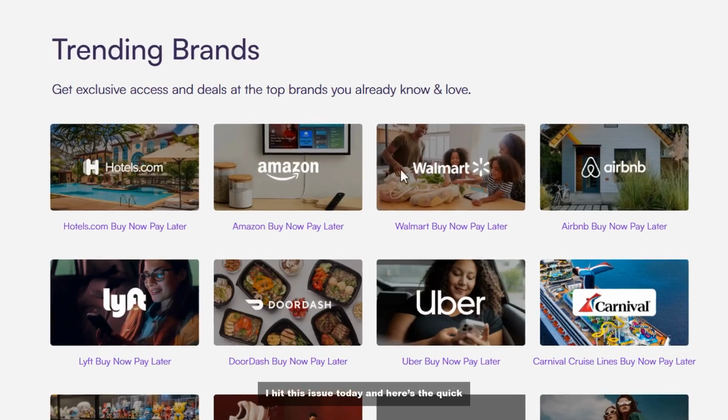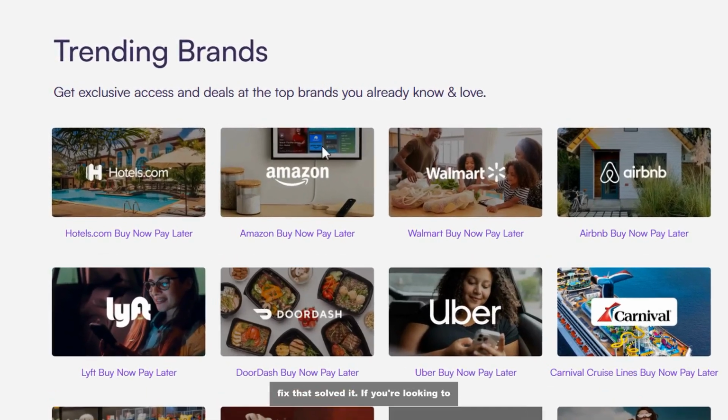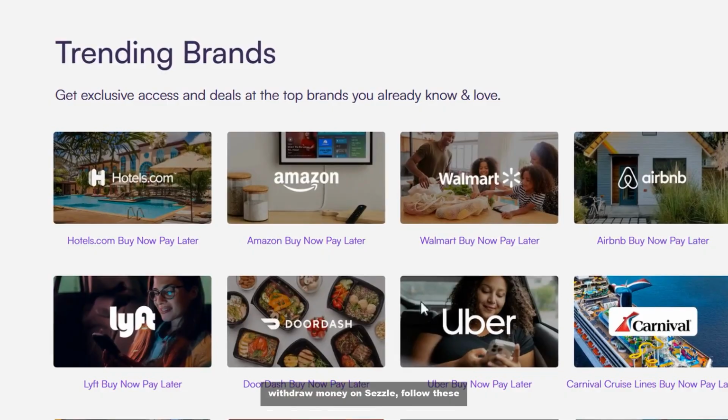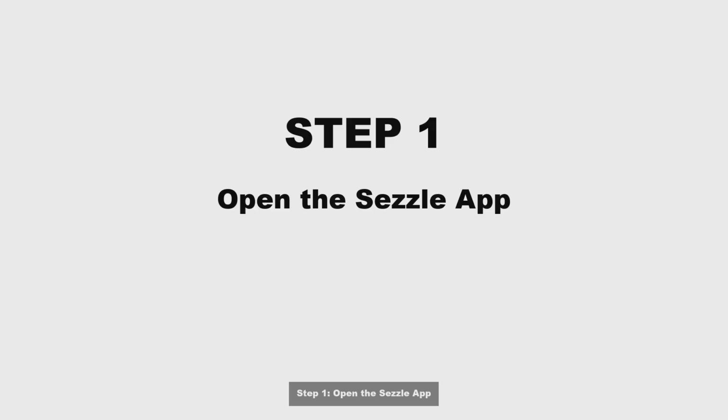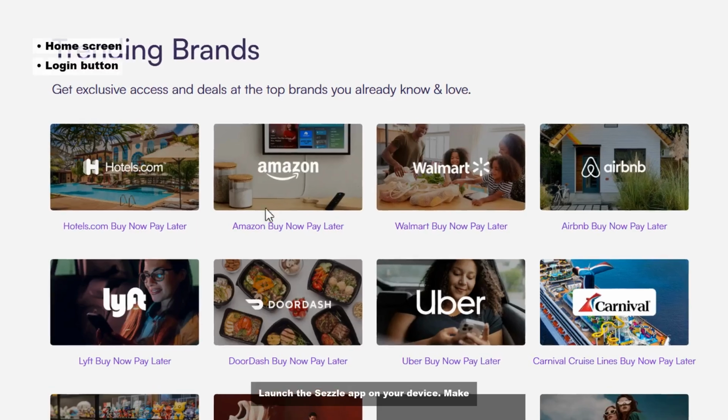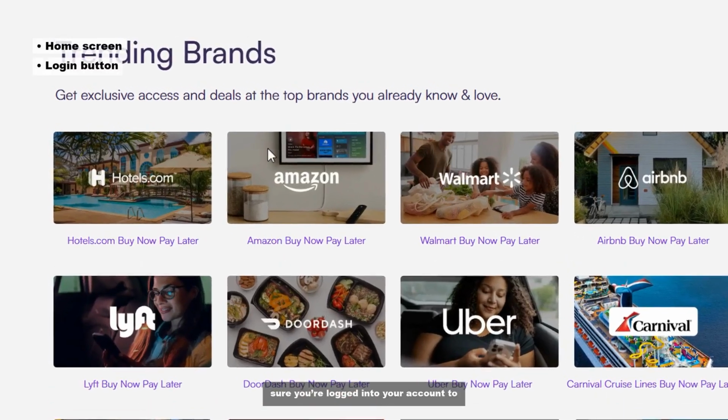I hit this issue today and here's the quick fix that solved it. If you're looking to withdraw money on Sezzle, follow these straightforward steps. Step 1. Open the Sezzle app. Launch the Sezzle app on your device. Make sure you reload into your account to access your funds.